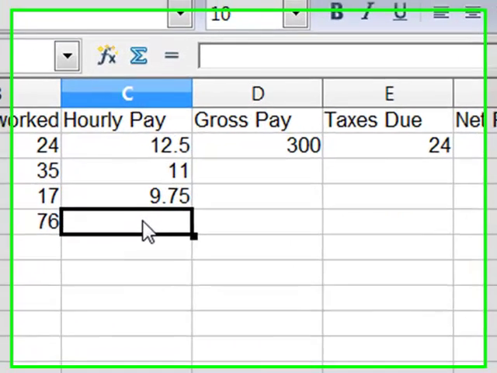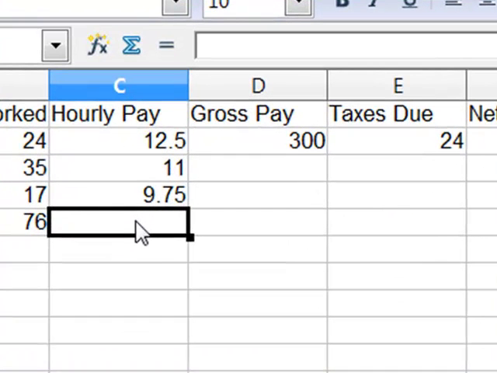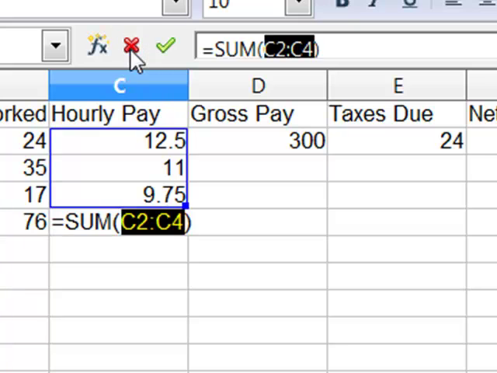Let's click in the hourly pay totals row and total the hourly pay by using the AutoSum feature. This symbol is AutoSum in all spreadsheets. It's found in various places. In Calc, it's right here. If you're using Excel, it's up on the standard toolbar. So let me click the sum button.